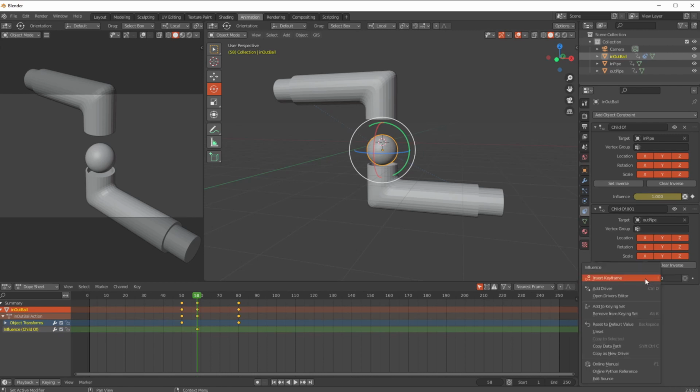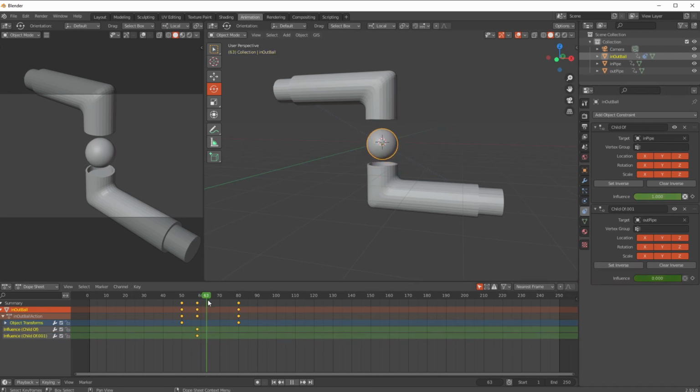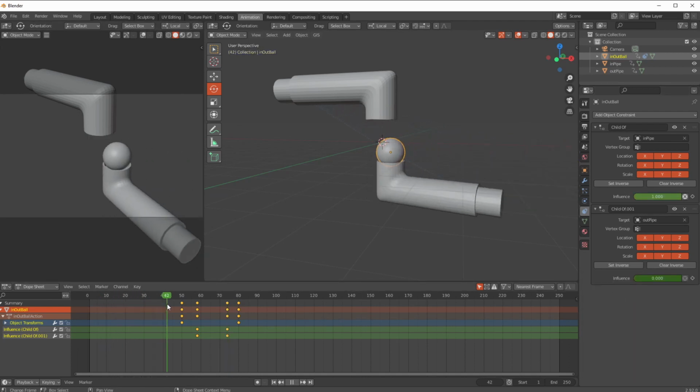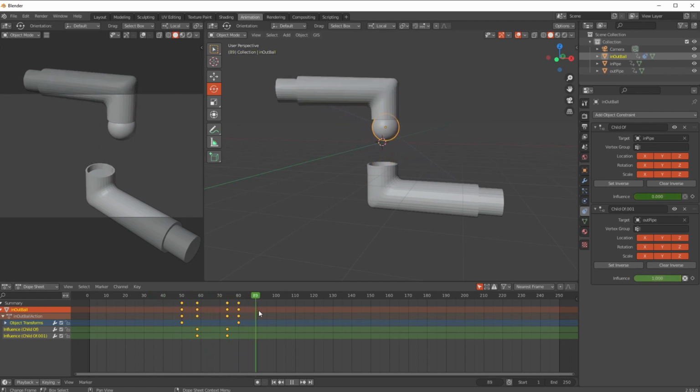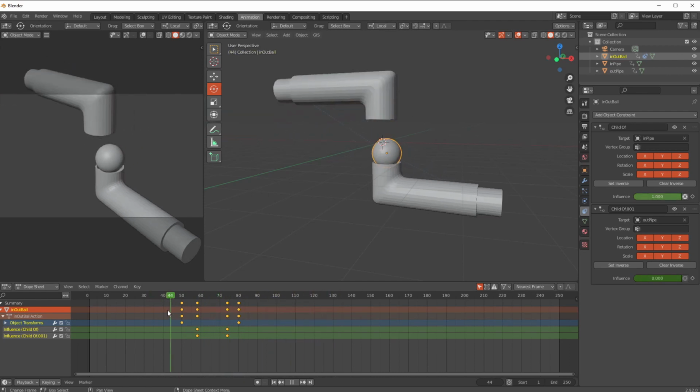I'm going to set that one to 0, and I'm going to insert a keyframe there. I'm now going to move this over to here, and just before that reaches the other way, I'm going to set that to 0, insert a keyframe, and set that one to 1, and insert a keyframe. So now it doesn't matter what I do to those other pipes, that is happening exactly as it should.